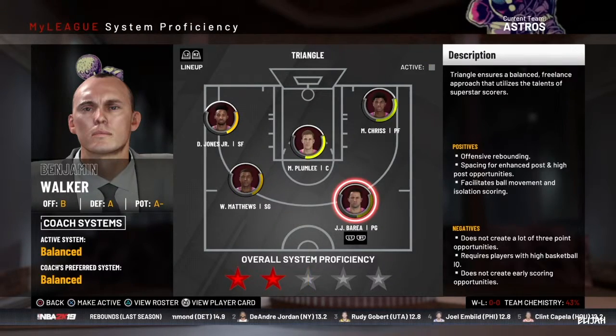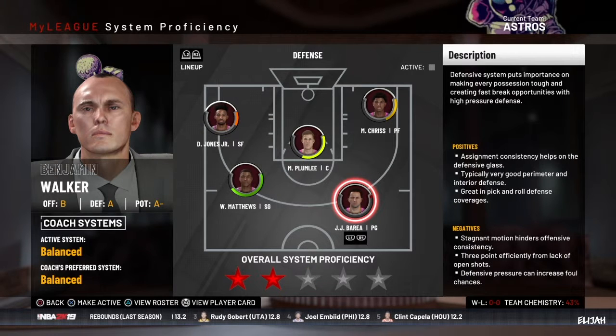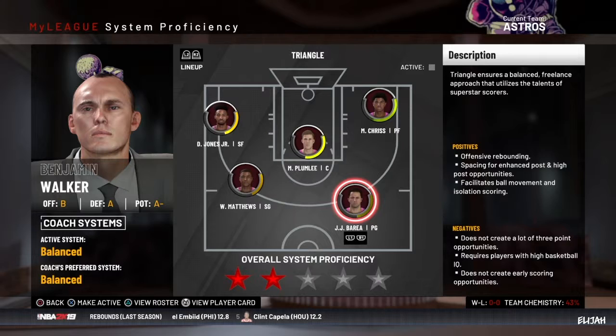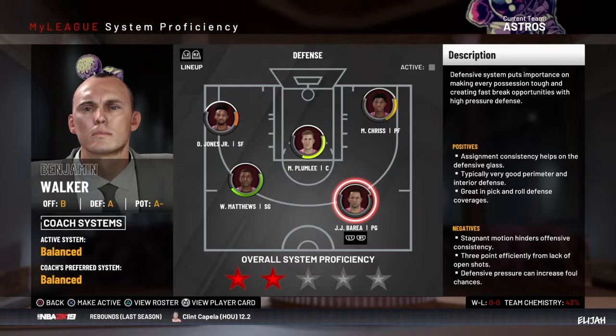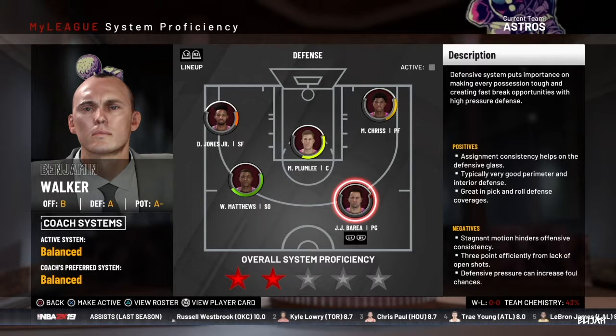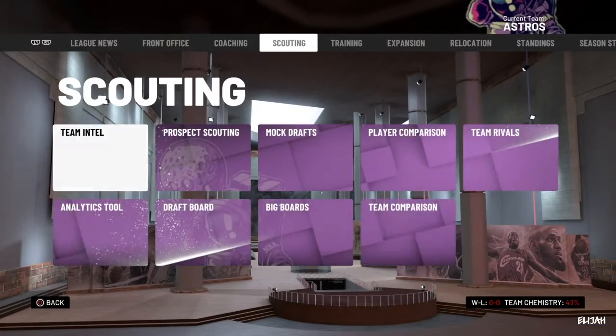We're going to look at system proficiency here. 7 seconds looks pretty good. We don't have too great of a system here, but I'm probably not going to keep it at 7 seconds just because William Matthews isn't too great with that, so we're just going to keep it at balanced.